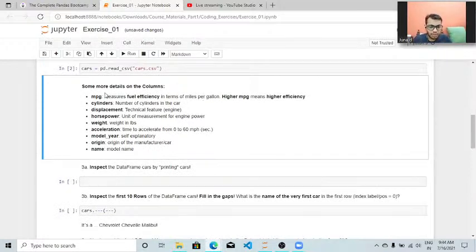Now, some more details on the columns. They have provided the columns: MPG, the fuel efficiency in miles per gallon; cylinders in the car; displacement, which is a technical feature of the engine; horsepower, how much horsepower; weight of the car; acceleration, in seconds, how much time it takes; model year; origin; and name.